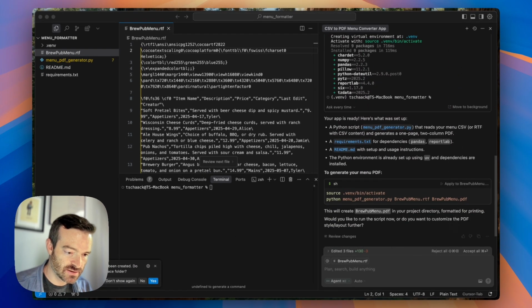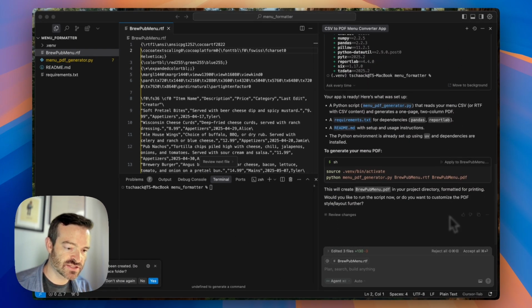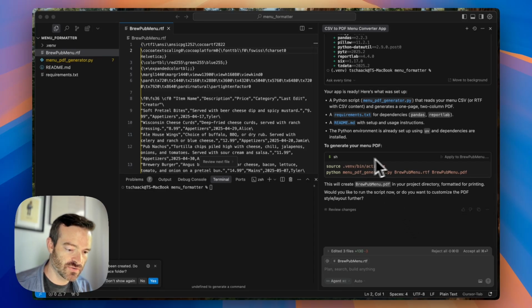All right. It's creating the virtual environment, installing all the dependencies, and now it says your app is ready. Here's what was set up: a Python script that reads your menu CSV and generates a one page, two column PDF, requirements.txt, and a README with setup and usage instructions. Okay.